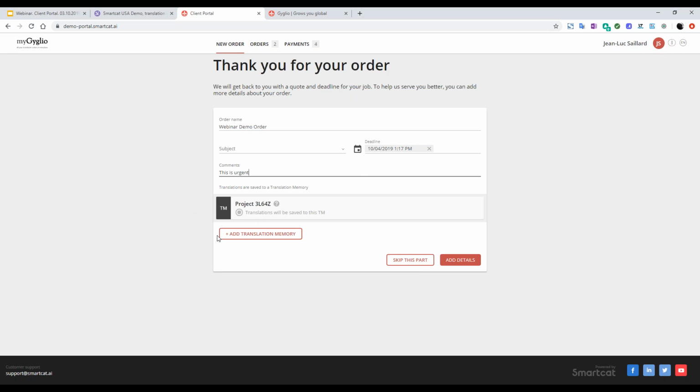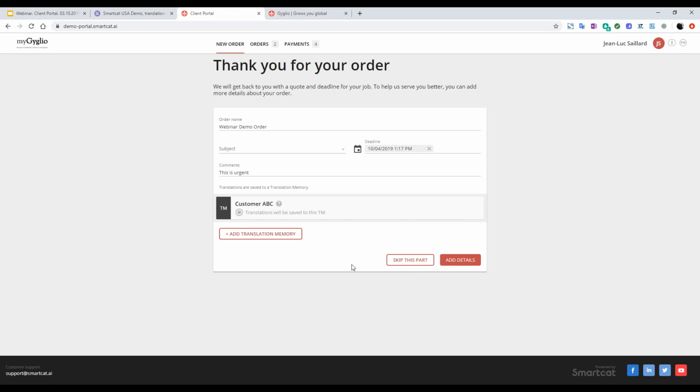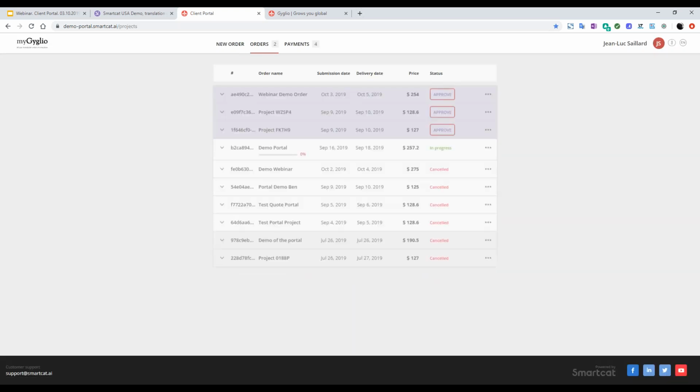And then at this point, the customer would be presented with a translation memory option. If they have their own translation memory, they can even upload a TMX file if they want, and they can select from existing translation memories that are linked to their own account. So for example, I could say I'm customer ABC, and I want this translation memory to be the one used for this project. It's quite simple, you don't have to go into that many details. And then, simply click on add details and the order will be created using that information.